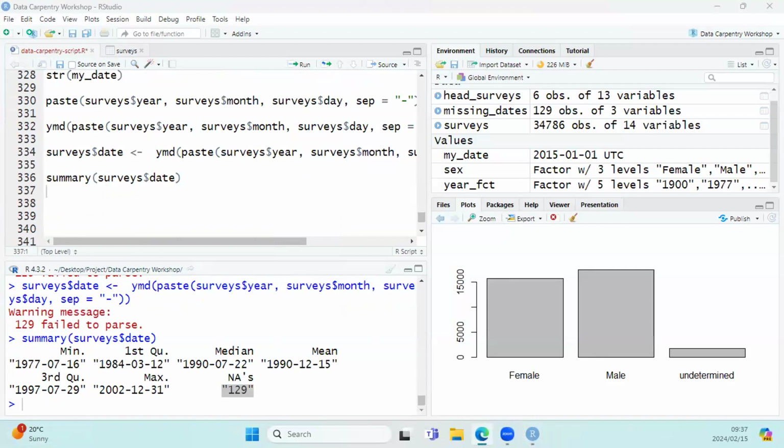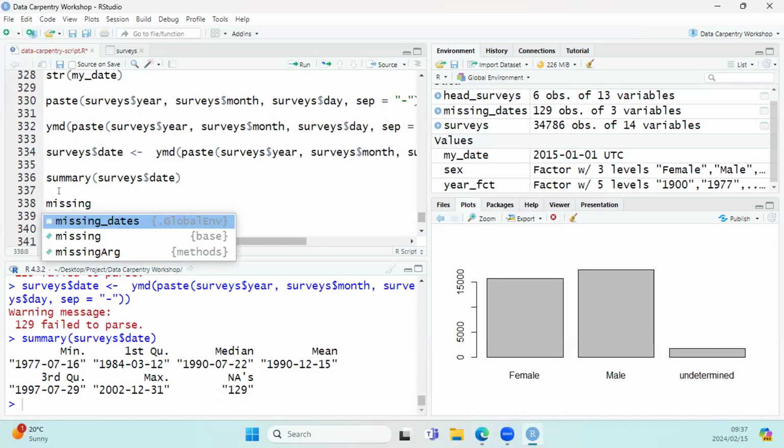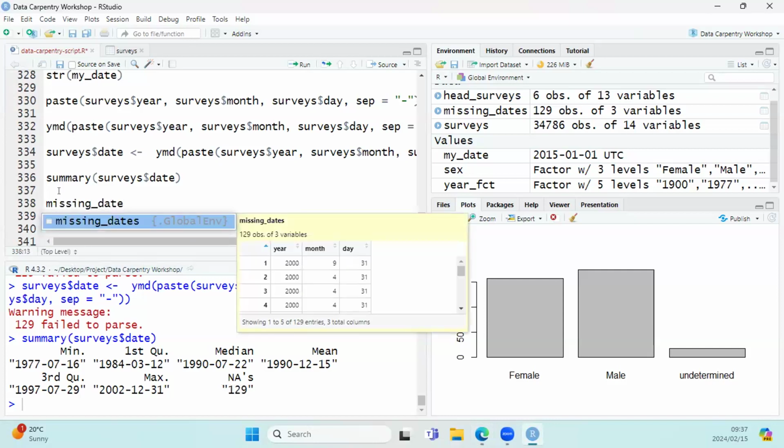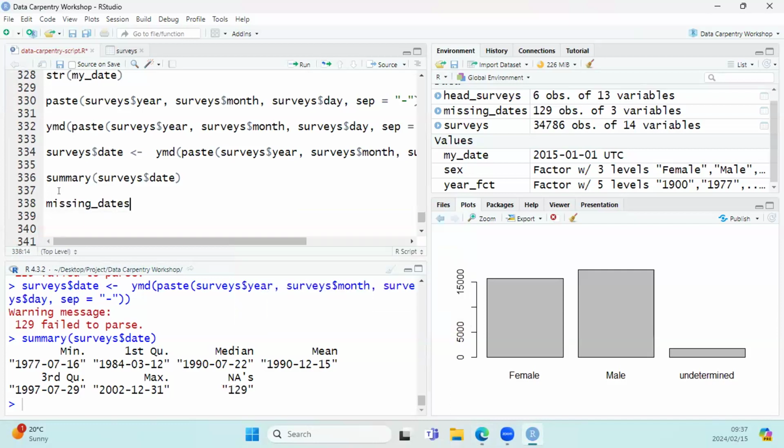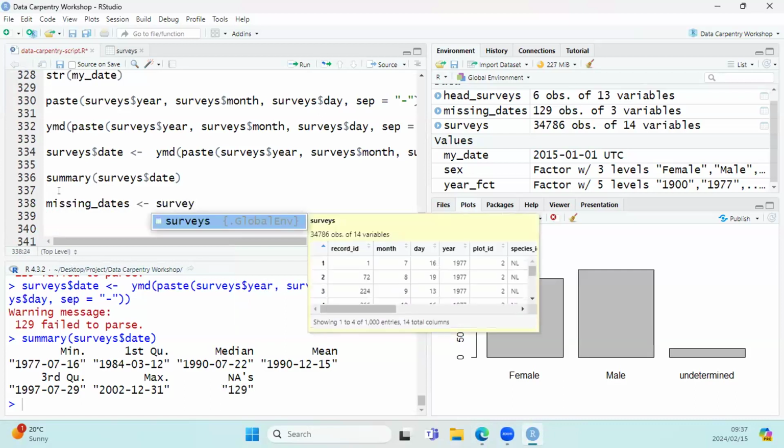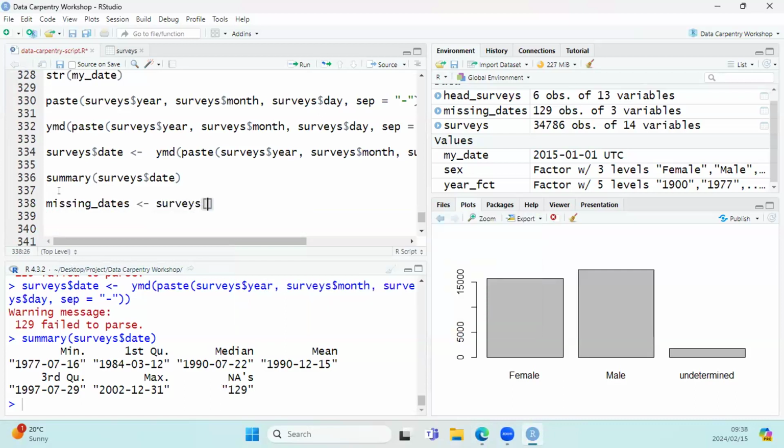But now we kind of want to, how can I say, clear this missing data. And we're going to use the is.na function we spoke about yesterday. We call it missing dates. I already created this yesterday, so do not worry about that pop-up when I was preparing for this. So we're going to use the surveys data set. We're going to use square brackets with the is.na function. We're going to say, I want to extract or remove the missing data from the survey, the date column.